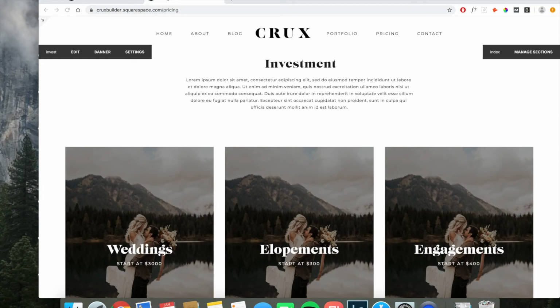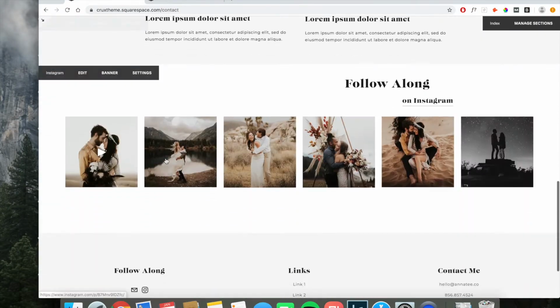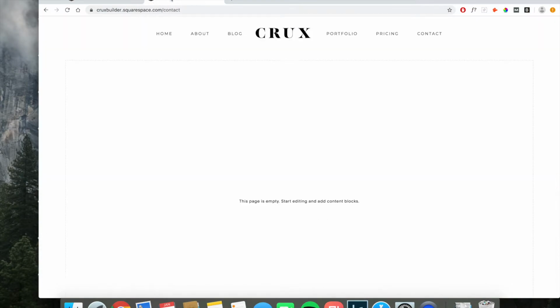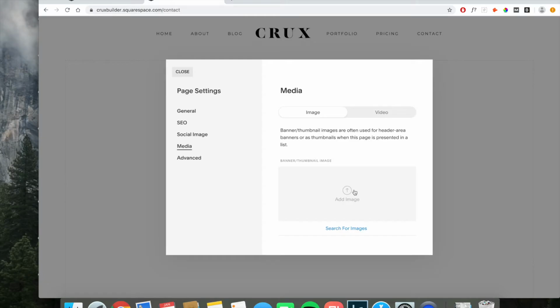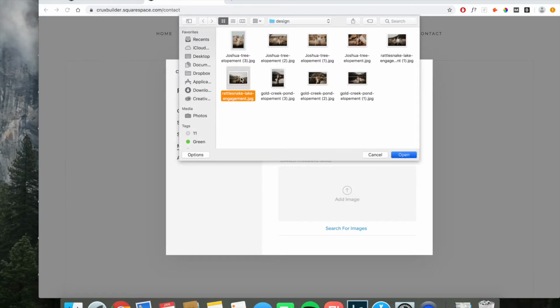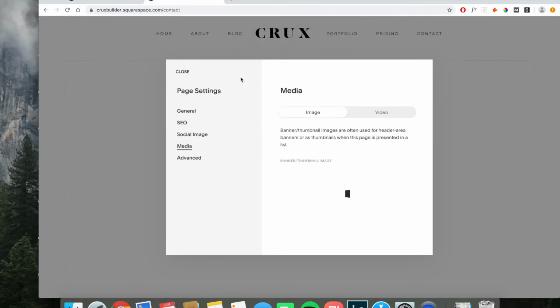So our last page is the contact page. So I'm going to go over here and click that. This is what your contact page is going to look like when we're done. So I'm going to start with this contact top section. I'm going to go to banner right here, add image, and just give that a background photo.